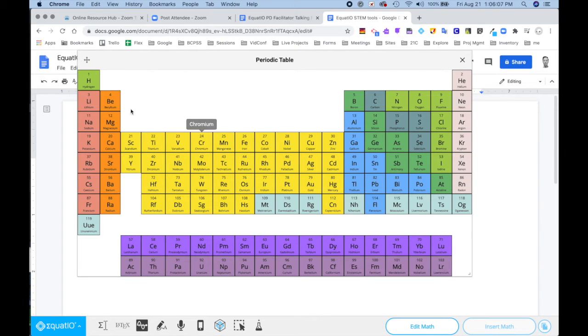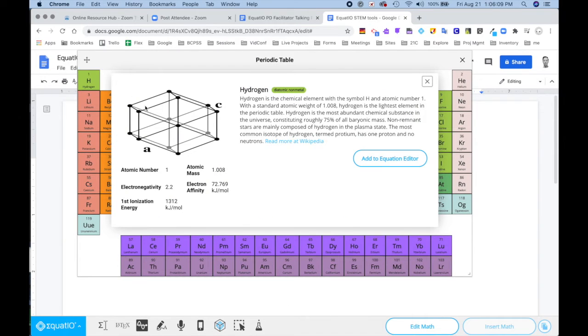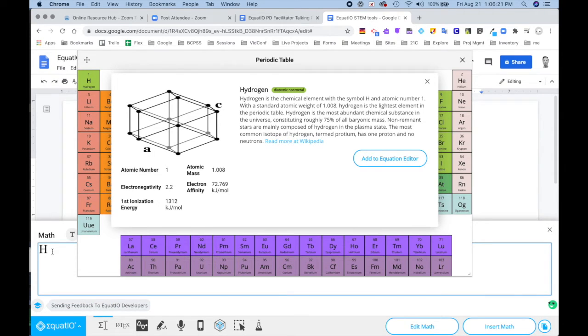And I'm going to explore hydrogen. I'll click on hydrogen, and it gives me information plus a link to Wikipedia, and I can click on Add to Equation Editor. It opens the equation editor and enters the atomic symbol.